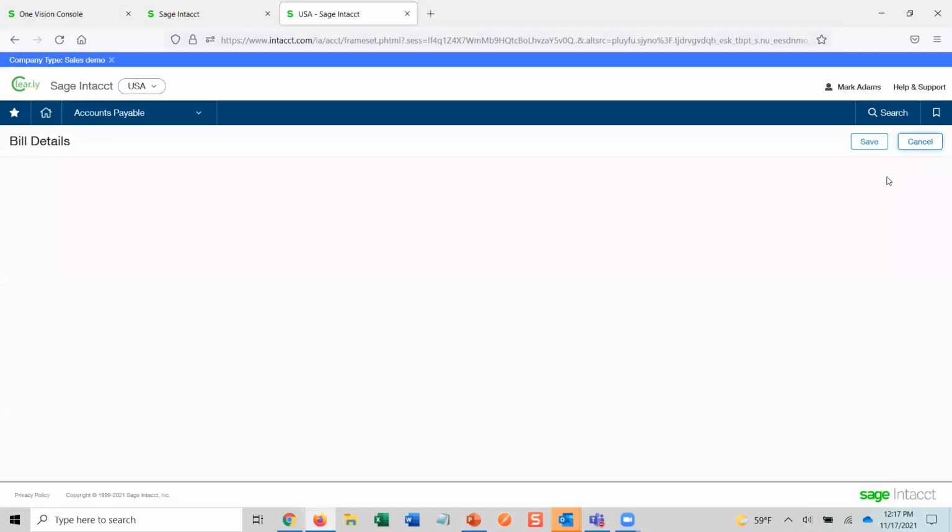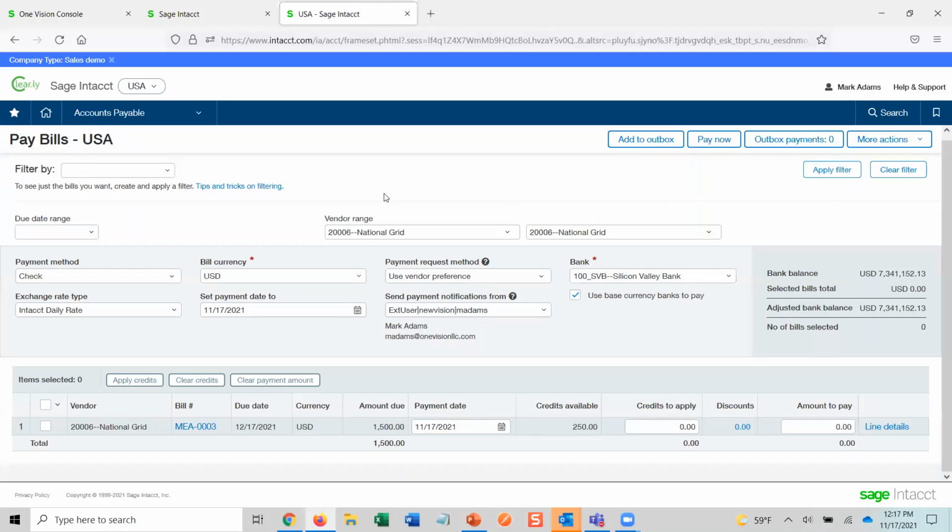So that's kind of how the inline credits work. Again, I'm not going to go through this. We know how to pay bills. So that's how the inline credits work.